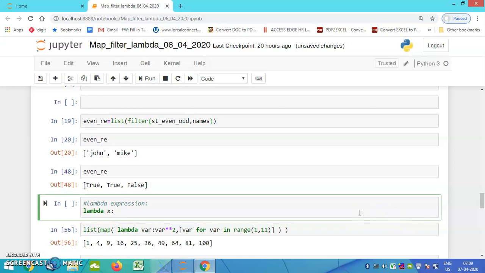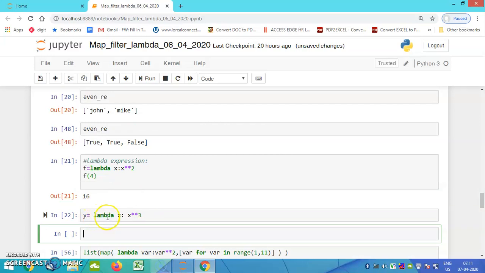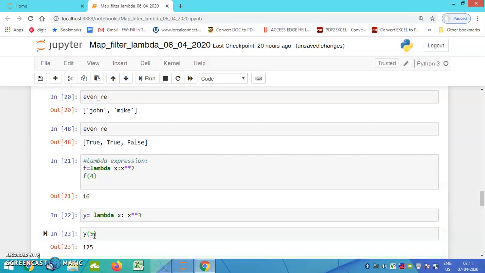Y = lambda x: x raised to the power 3, if I want to make x cube. If I compile this, it will not give me any error. Now what is y? Lambda is a keyword or lambda expression. X is the input, x raised to the power 3 will be the output. It is returned to y, and y is nothing but a function. If I pass any value to this, for example 5, I will get the output as 125.